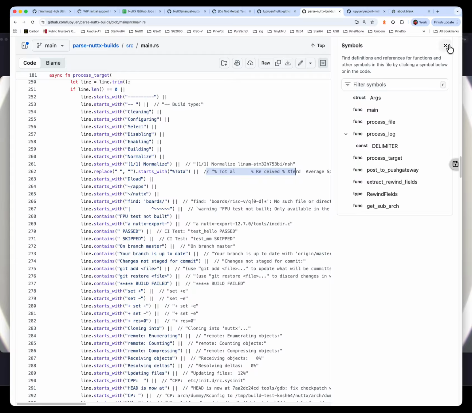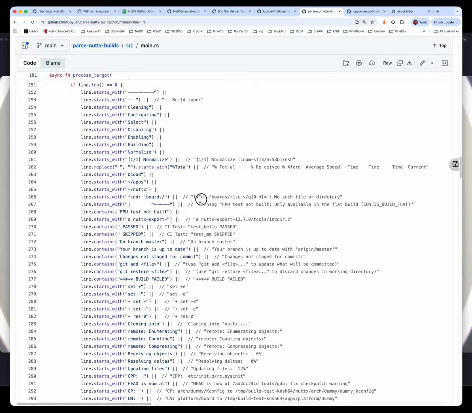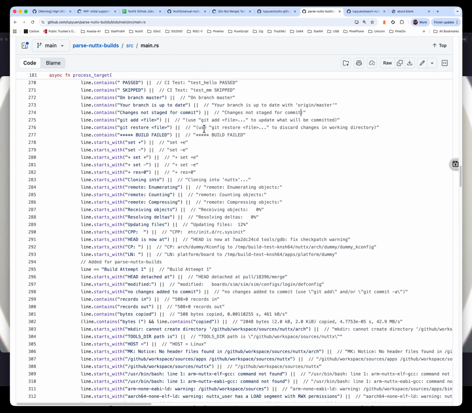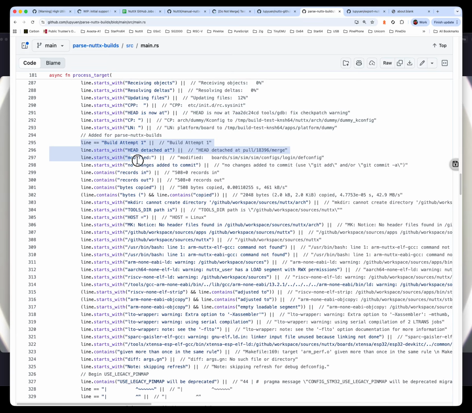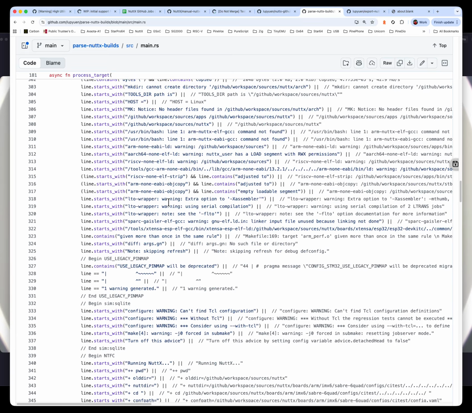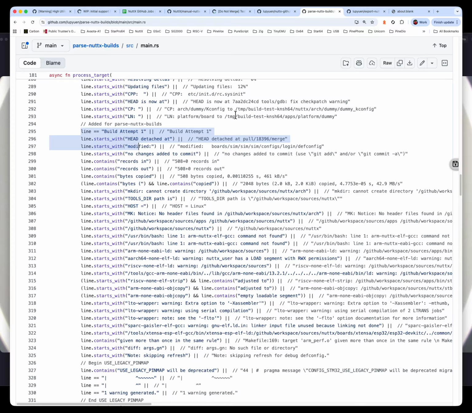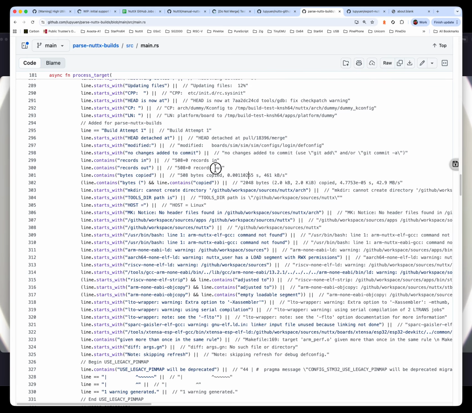We can go through this file, but you can see that there are lots and lots of messages that we are ignoring, and these are the patterns that we're using. Most of this code comes from the NuttX dashboard. And now here comes the new stuff. We added a lot of new stuff, specifically for our new CI dashboard that will point out any build warnings and errors. We will watch out for messages like HEAD detached, no changes to commit. We will watch out for download messages.